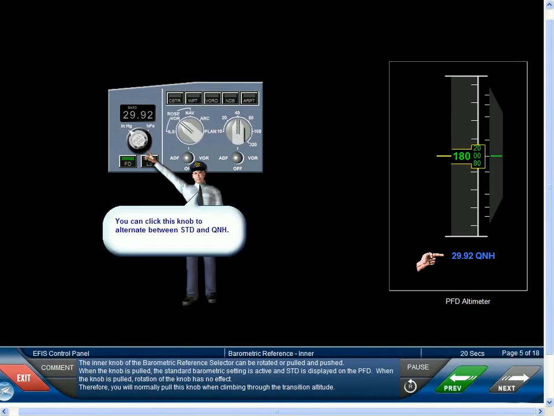The inner knob of the barometric reference selector can be rotated or pulled and pushed. When the knob is pulled, the standard barometric setting is active and STD is displayed on the PFD. When the knob is pulled, rotation of the knob has no effect. Therefore, you will normally pull this knob when climbing through the transition altitude.